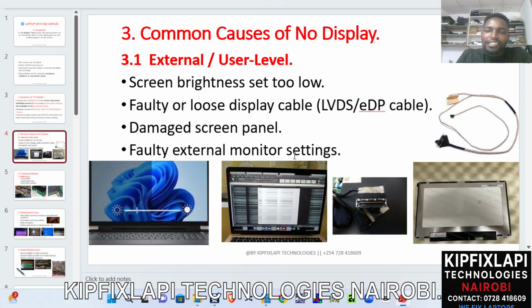You might be having faulty external monitor settings. Yes, maybe your monitor settings, maybe your HDMI cable or something is wrong with your port, and you might find that you will not have any external display. Yes, so you need to be sure about that. So before you say you don't have an external display, you check whether the port is good or the HDMI cable is good.